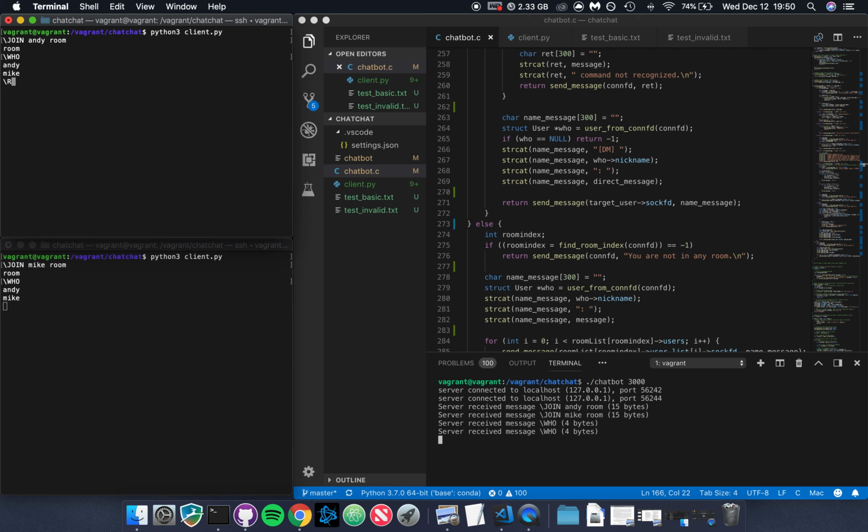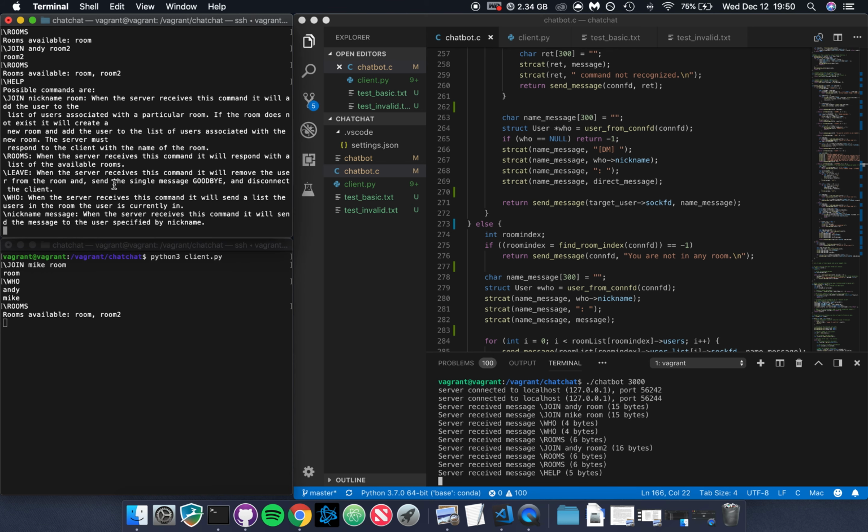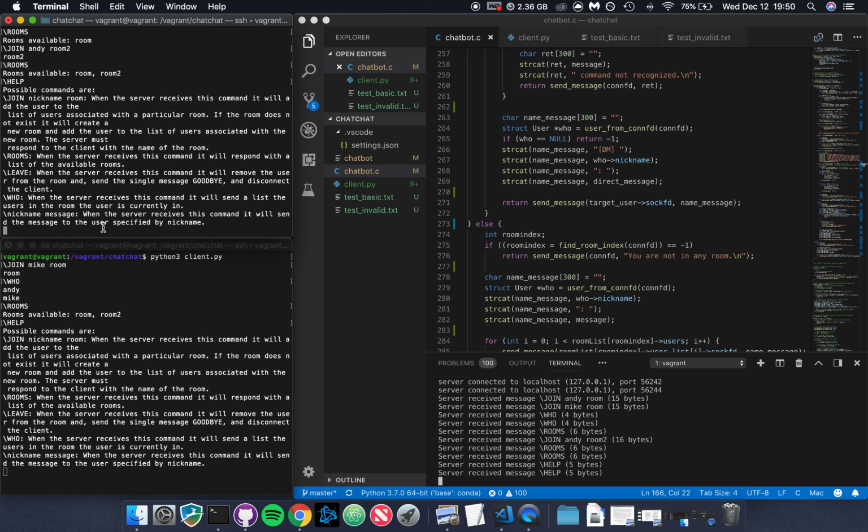Another thing we can check is the number of rooms. Obviously we only made one room called room, so there's only one room. But if I make another room like room 2, now if I do /rooms on both, it'll come up with both of the rooms. Just to get the help function out, we have our entire help function, which has all the given commands written in plain text, and this is straight from the syllabus.